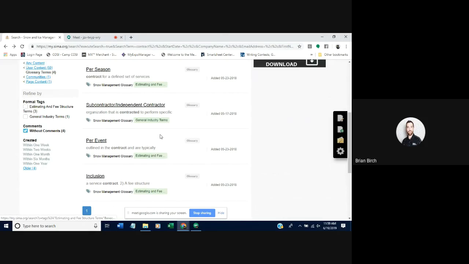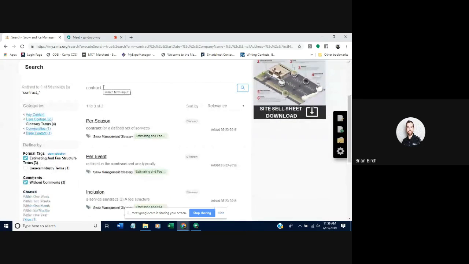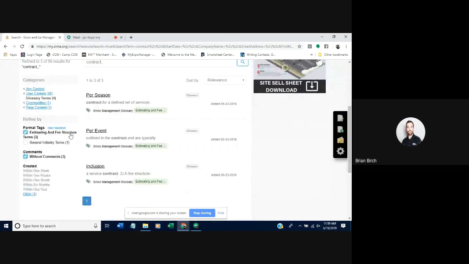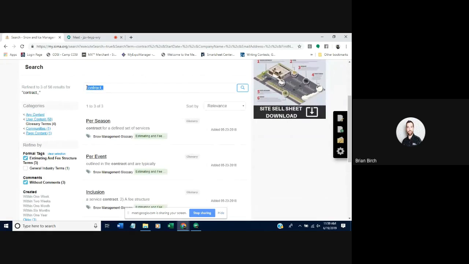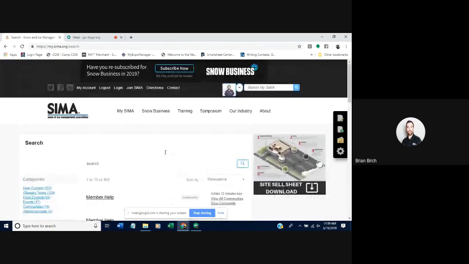A couple other quick things. There's also tags in the system. SIMA staff will be tagging things by broader items. So there's an estimating and fee structure term in the glossary. So if you just wanted to see items that have contract in the title that also are estimating and fee structure terms, you would check that. If you just wanted to see estimating and fee structures, you can simply search for anything located there.